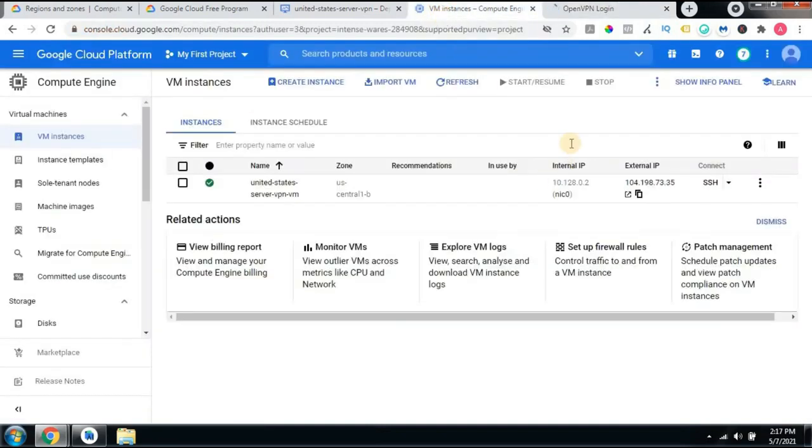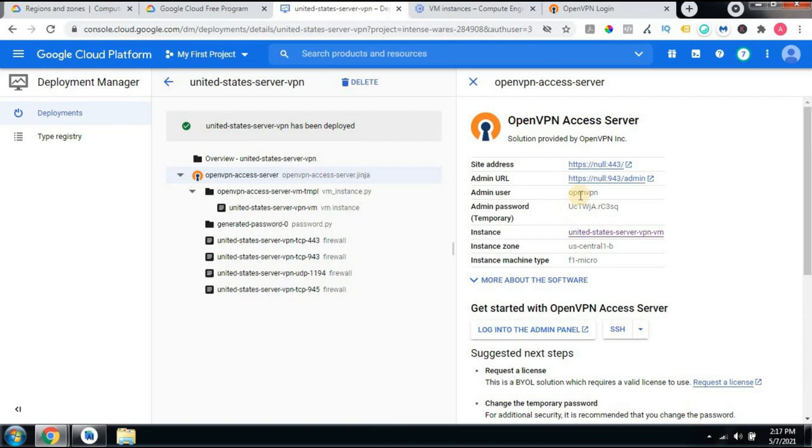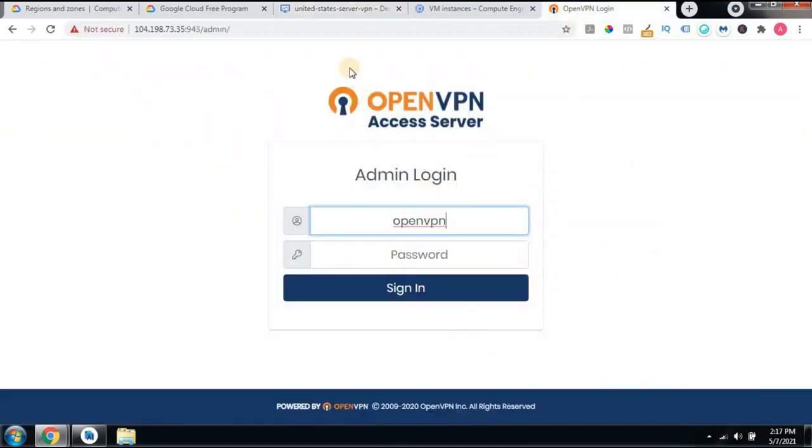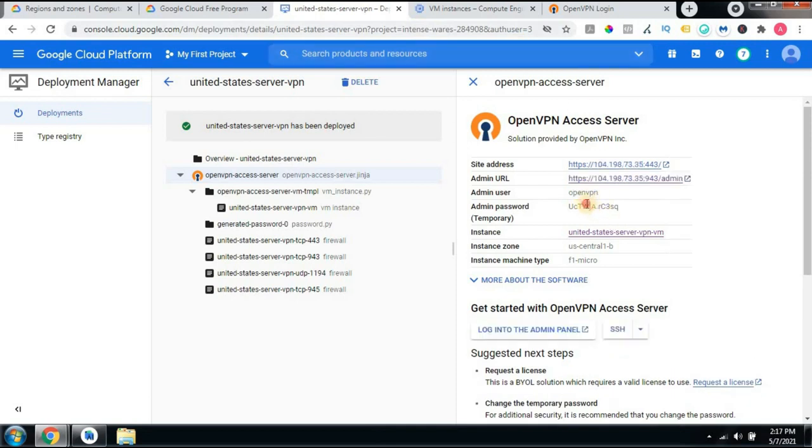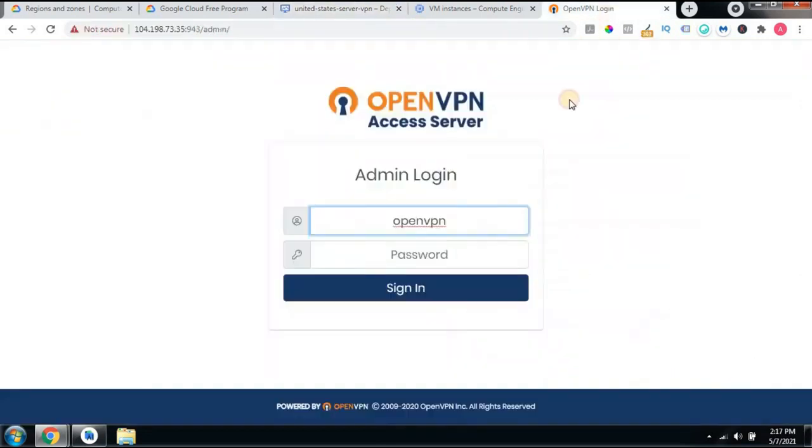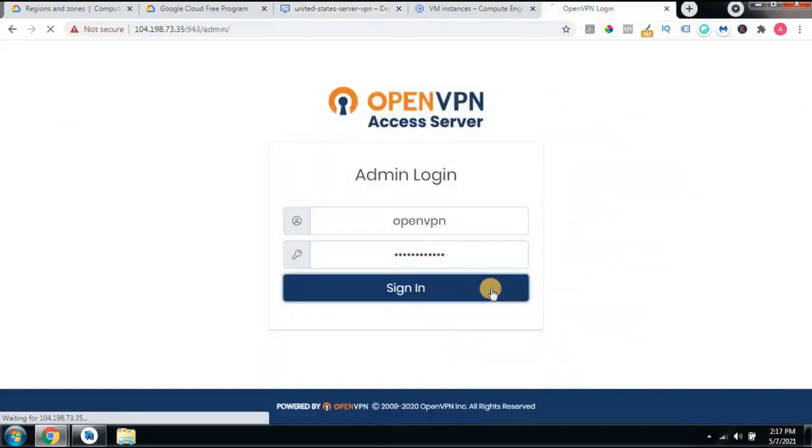I made a mistake, I copied the previous IP. So after reserving the external IP, just refresh it and copy the new external IP. So the admin username is this, sorry, the password is this. You guys have to change that afterwards. Okay, just click on sign in.